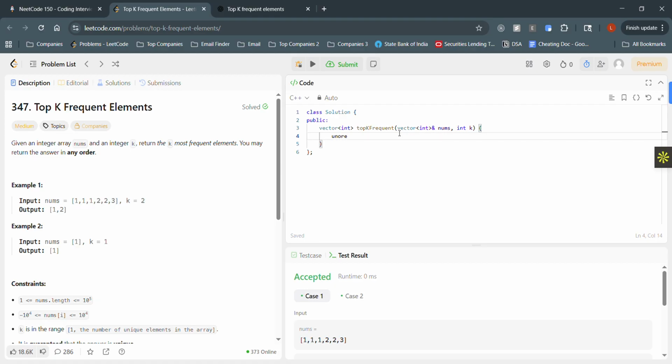Let's code it up for better understanding. As I said, first I will keep track of the frequency. For that I will have a map. Let's name it mp, and let's traverse through our array, and let's increase the frequency one by one. So my map is formed. Now I need a min heap priority queue. So how to declare a min heap? I don't know if I remember it correctly, but let's see.